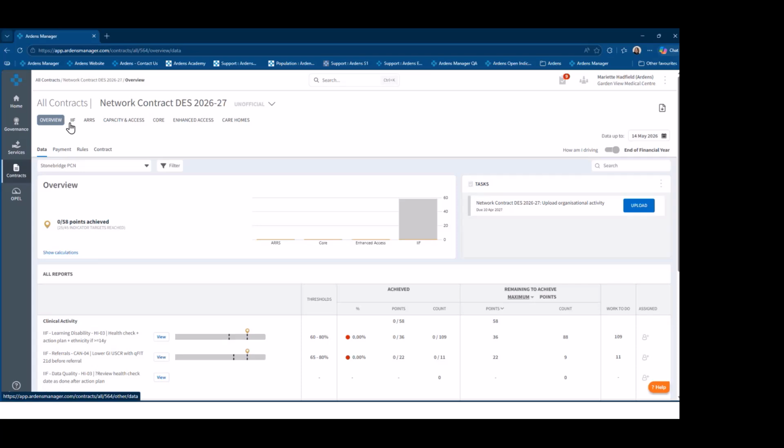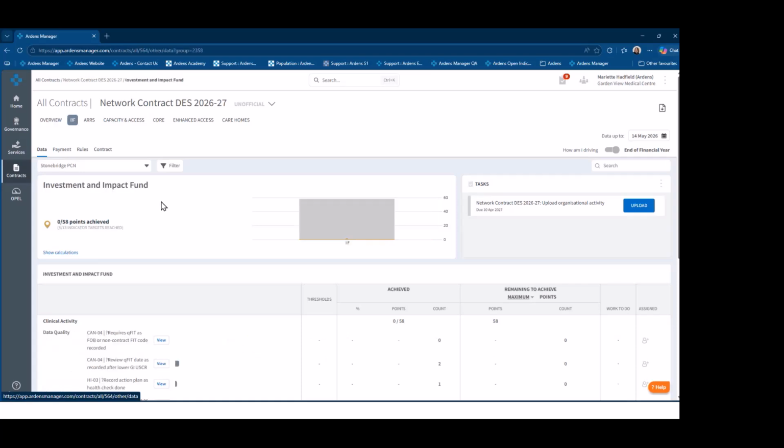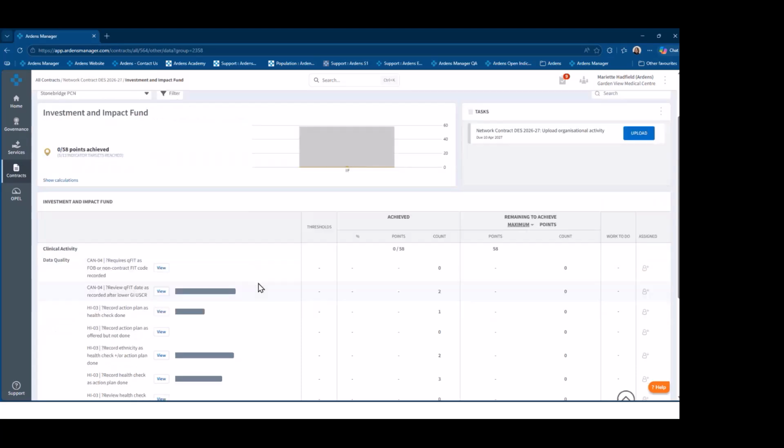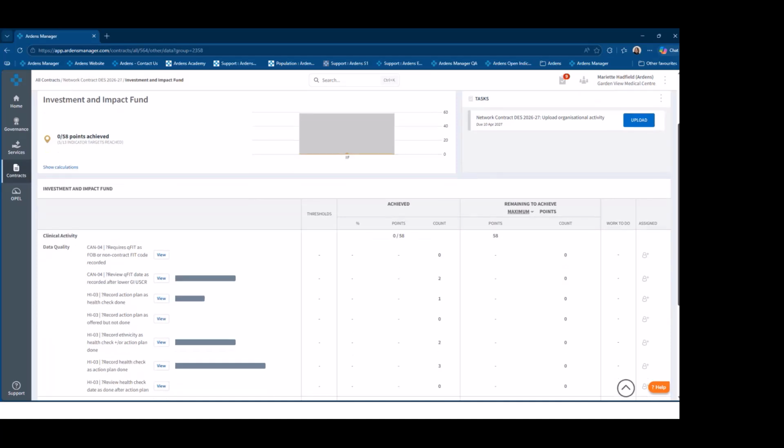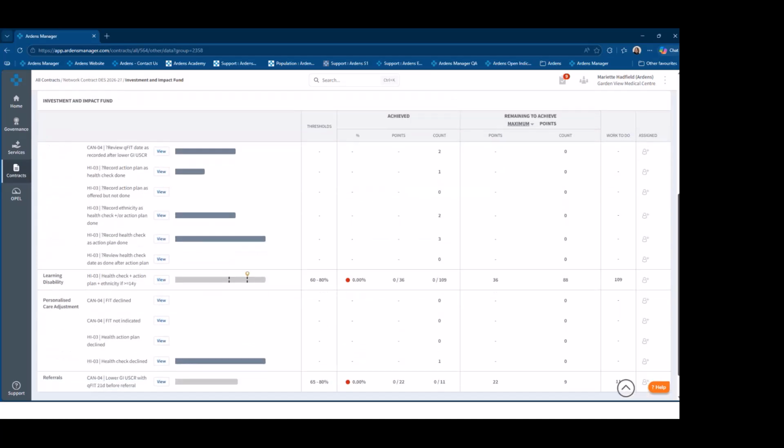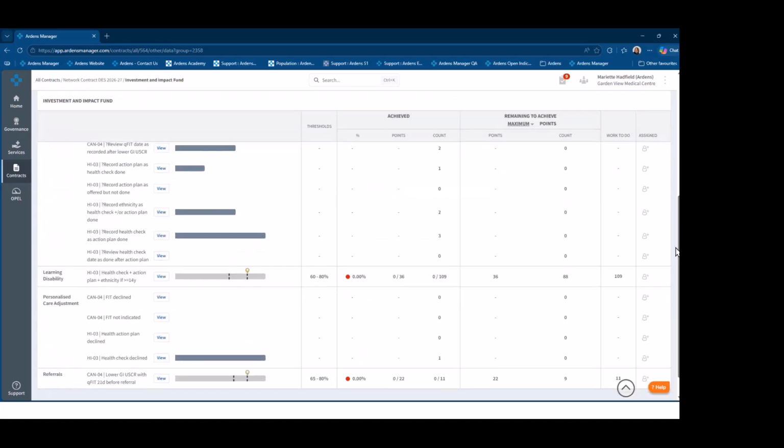So I'm going to work my way through these tabs, starting with the IIF. Now your IIF page works exactly the same as your QOF dashboard. So on here, you will see that you've got those traffic light indicators for your learning disability and your cancer referrals. So really, really easy to track what the progress is.